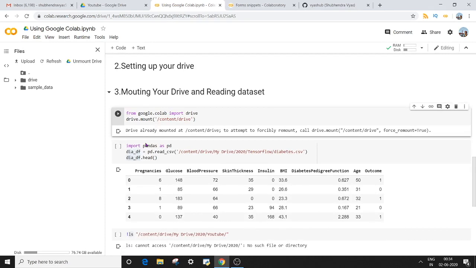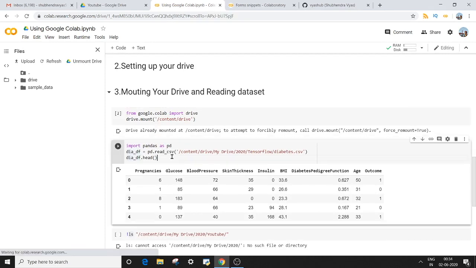Right now, once my drive is mounted, I want to use pandas to read a CSV file which is present on my drive. Right, so this particular section up to my drive will be common for each and every one of us. What follows after my drive is your folder structure.